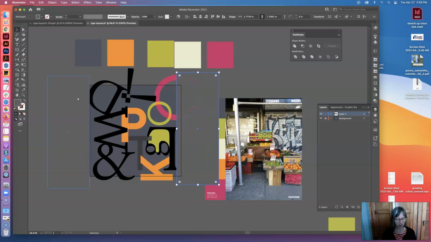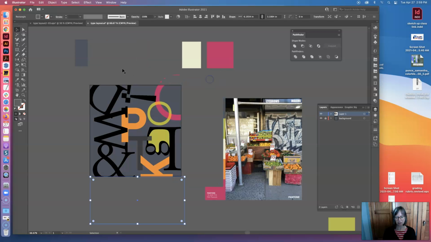I'm going to copy and paste that and put one over here. I'm going to copy and paste and put one on the bottom and copy paste one on top. Okay, so this way I can see my whole composition.